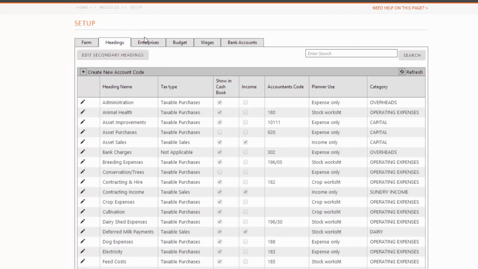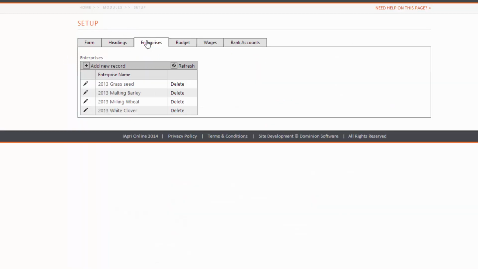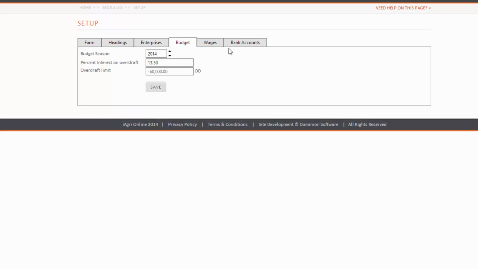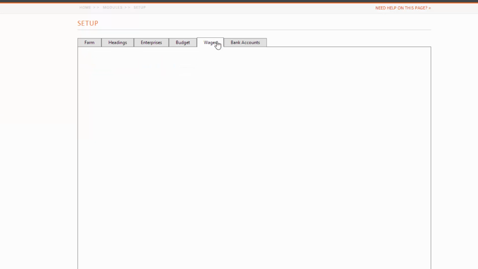The next part we do have is enterprises, and they're used throughout the program if you want to break a sub part of your farming operation down and just see what the expenses and income items are related to that enterprise. You can do a report after you've done your analysis in the Cashbook, and you can see if it's making you money or if it's losing you money. The other heading is budget. That's very basic, just setting up your interest on overdraft and your overdraft limit.